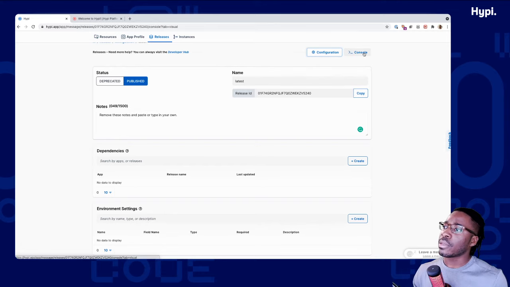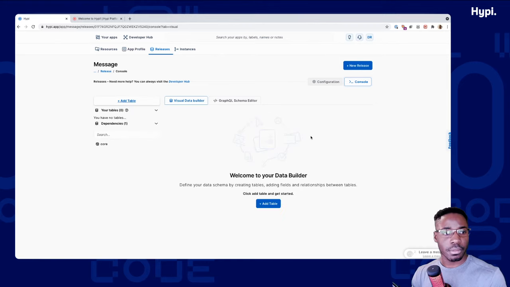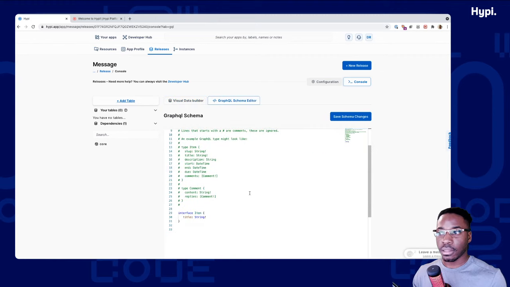In the console tab to the right, we have the data tables. In Hypi, modeling your schema is your core job. Both your data model and your API are configured in your app schema. Data models are written in GraphQL SDL, but you don't need to know GraphQL to get started, because Hypi provides an easy-to-use interface that enables you to build data tables very quickly. And as your understanding of GraphQL grows, you can manually type in your table definitions in the schema editor. You can also use these two tabs in tandem to build and extend your release.